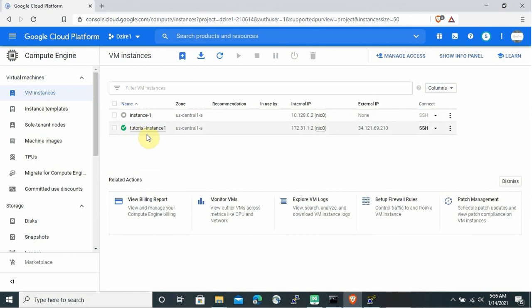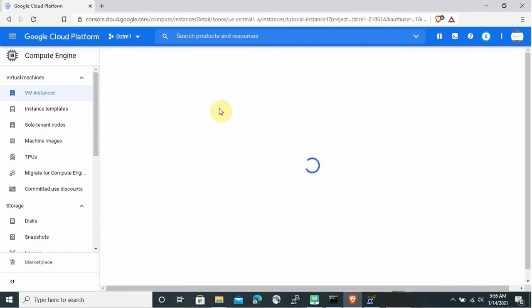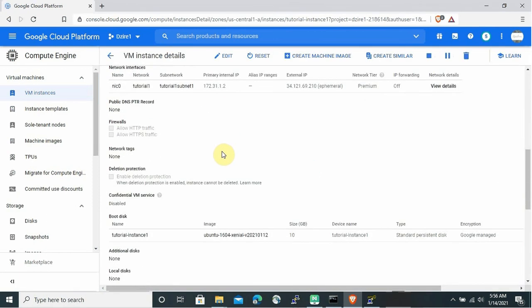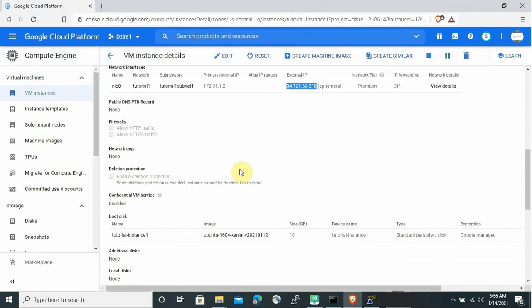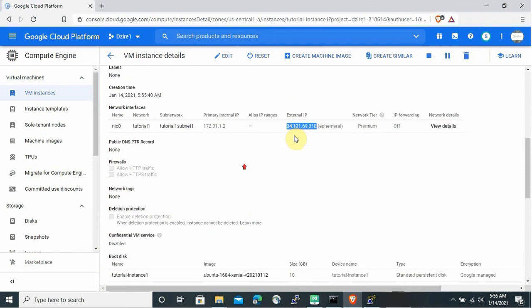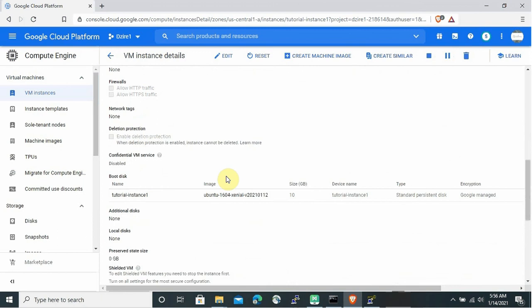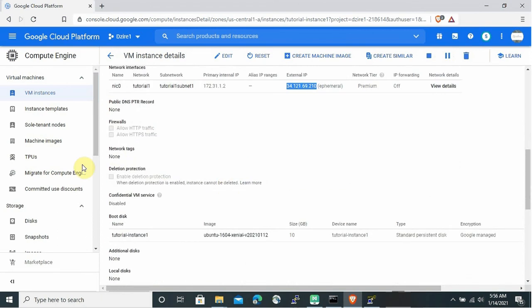So the instance got created. Now we'll try to log in to this instance. We cannot log in with the private IP directly. For that we need to either create a VPN, but we can log in directly through this public IP. But before that we have to allow access to port 22. We need to access this.